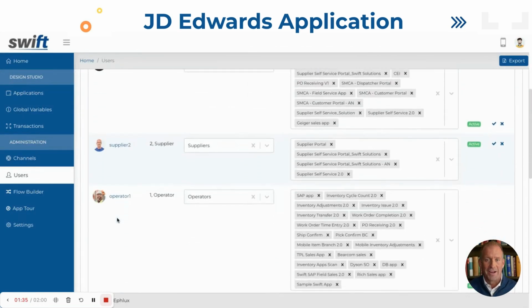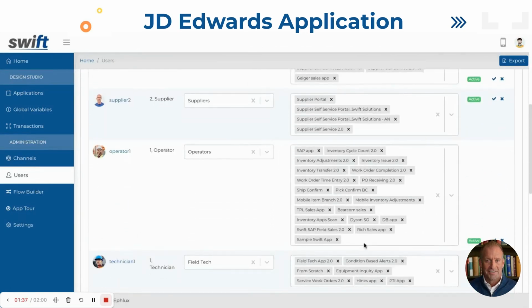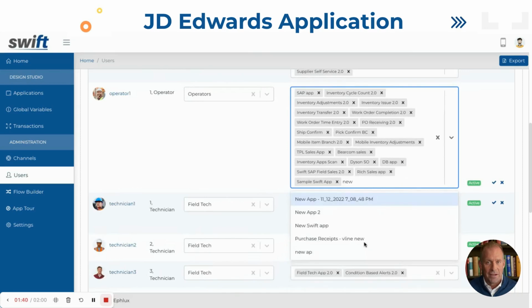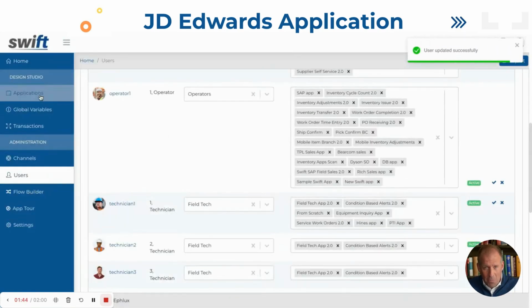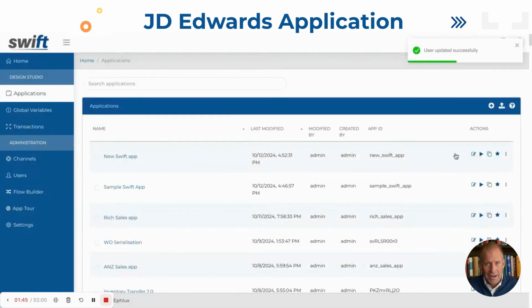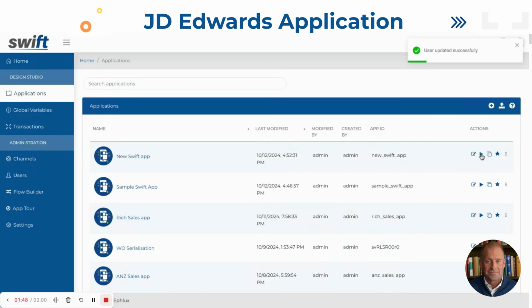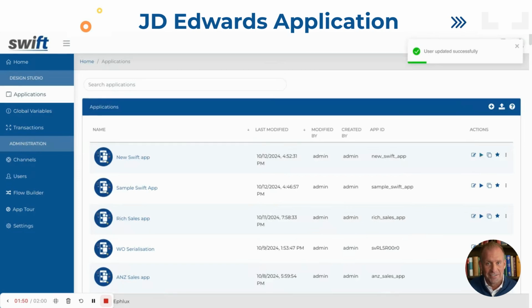Now I'm going to go here and select this operator just like this. Here's the new Swift app, and just like that, all your security settings are inherited. Now I'm going to go back and run this application by logging in as that user. I'll log in here as the end user, and it will take me straight to the application.